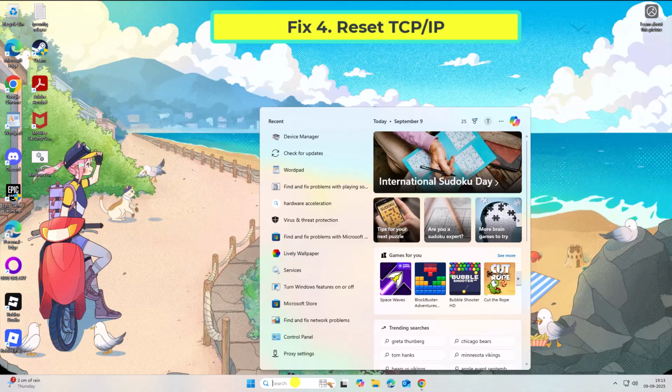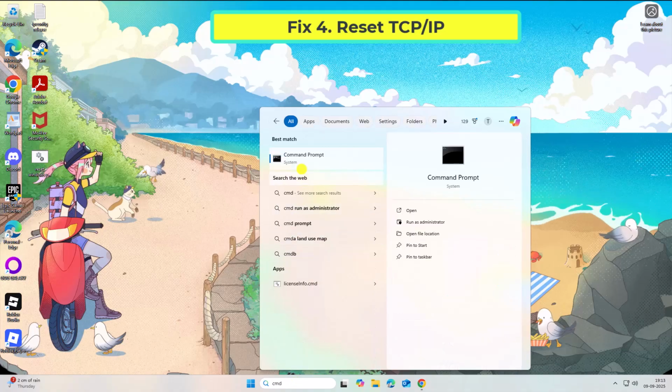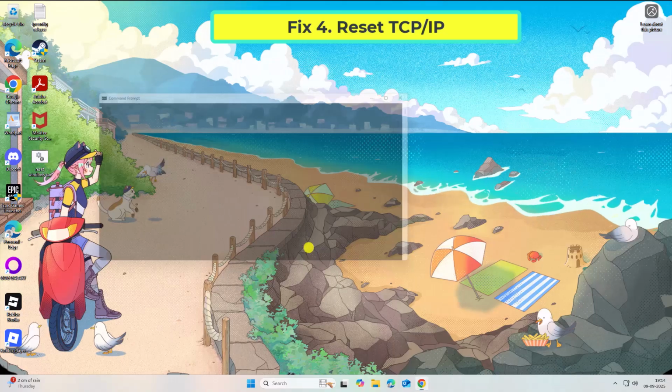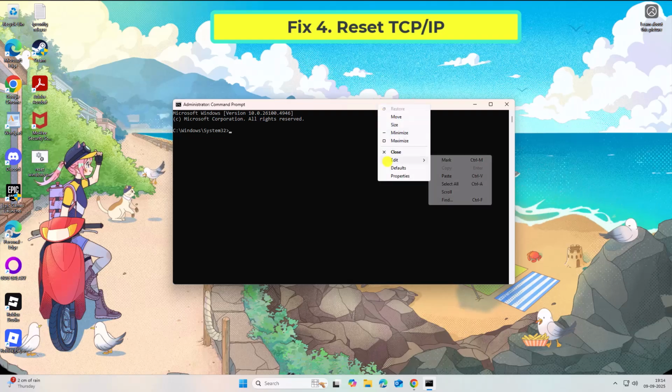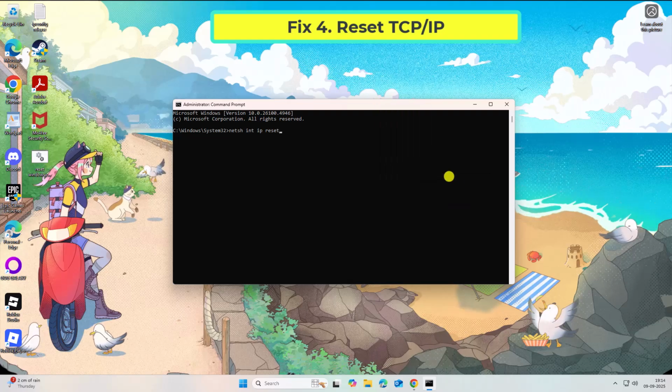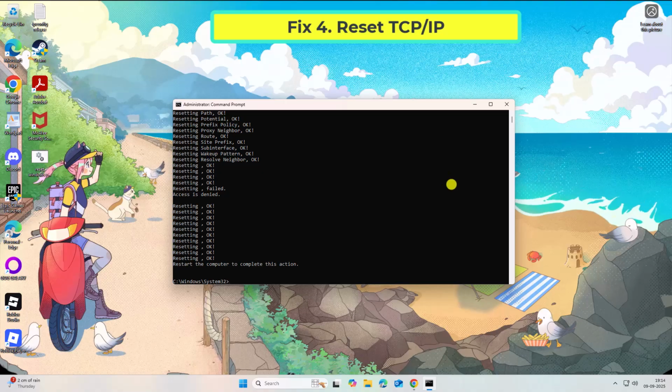Fix 4. Reset TCP/IP. TCP/IP is a set of communication protocols that enable devices to connect and communicate with each other over the Internet or any other network. Resetting your TCP/IP might help you resolve the issue.